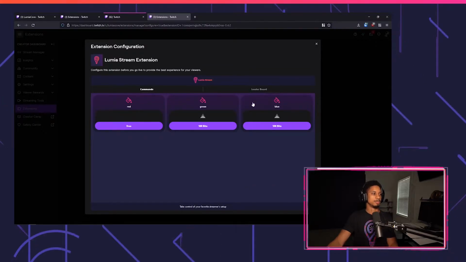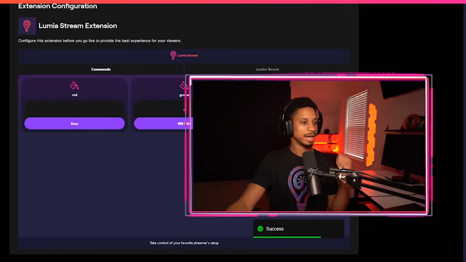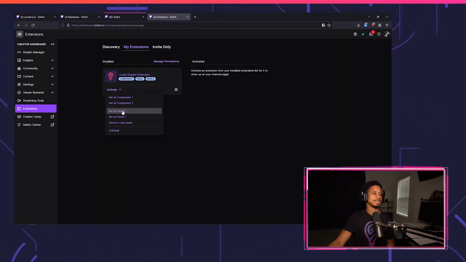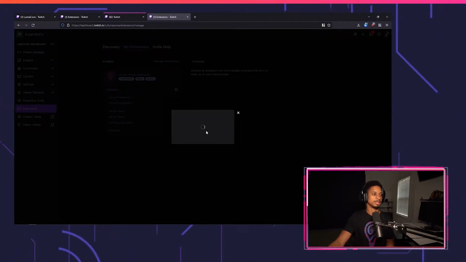So once it's all complete, we can literally test it out right here. Make sure our lights turn red and it's working. Perfect. So I'm going to activate this and set it as my panel. You can set it as a component if you want, but I'm going to set it as panel 1.